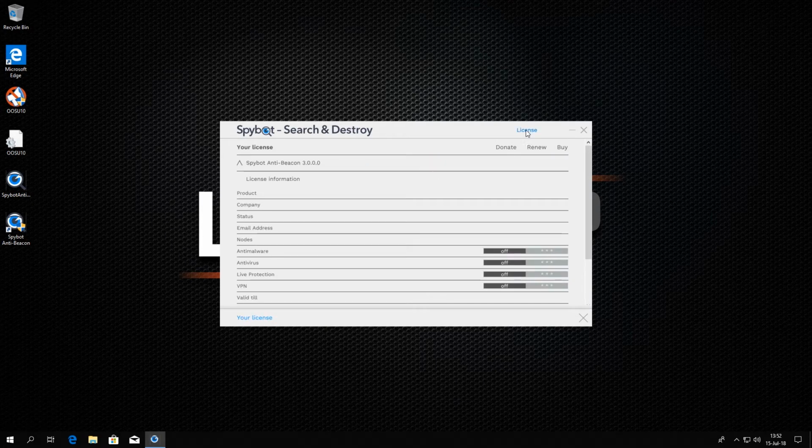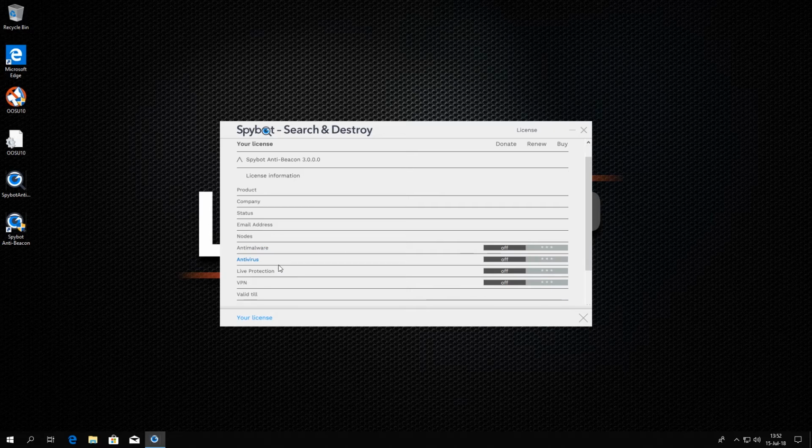Go back and click on License. There's nothing to do here, we just want to mention that there's other Spybot software that should be left off by default, as it'll offer to install other programs otherwise.